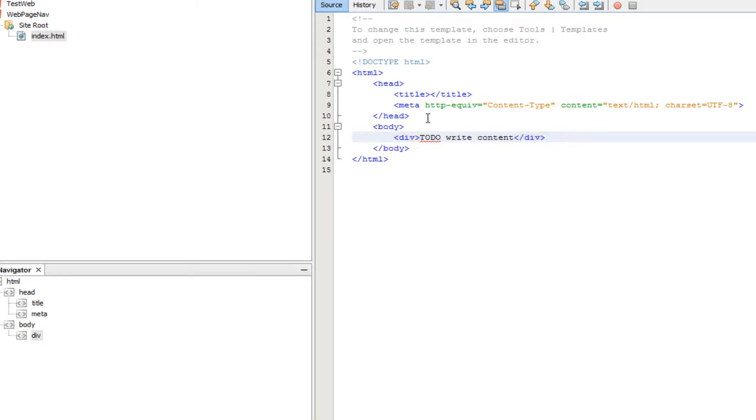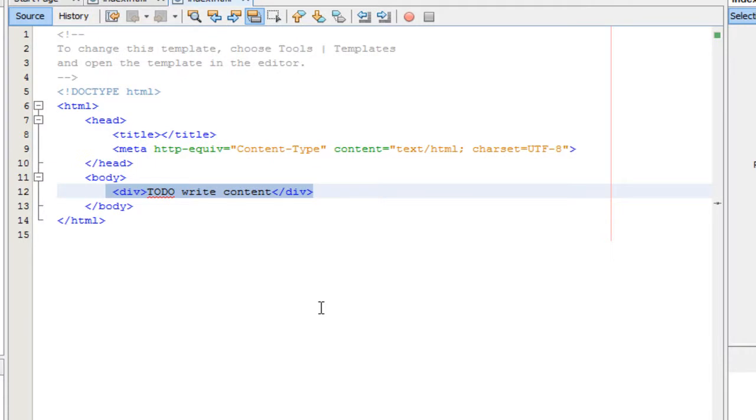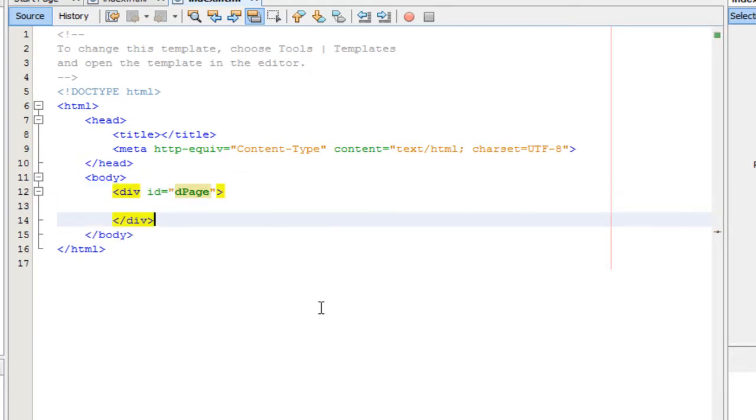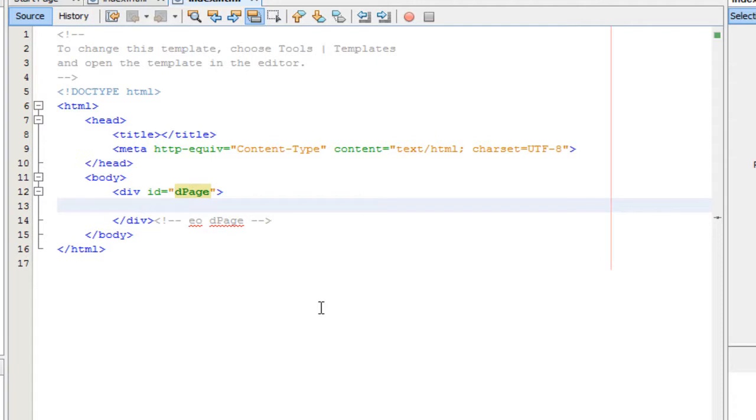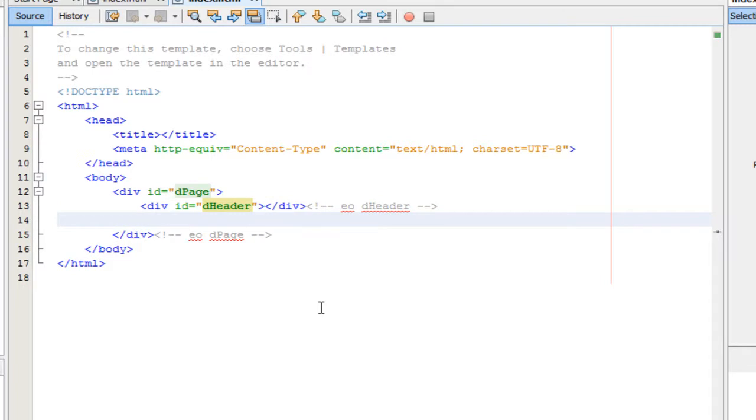So the first thing we do is we start here in our skeleton. Our skeleton occurs inside the body. So we start with div id equals, the first one is dpage. Everything goes in dpage. Close it off. Don't forget the dpage comment. If you forget the comment, it's going to be confusing later on. So everything fits inside this box. So now we're going to do div id equals header. We'll close that off. We've got div id equals slider.